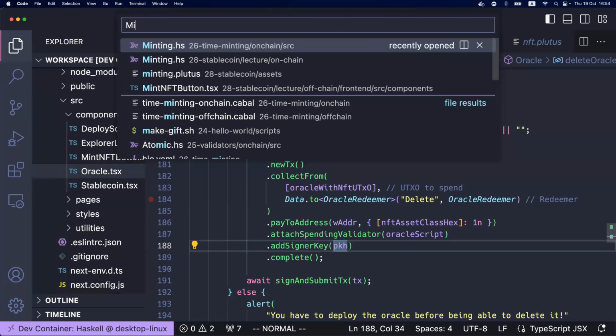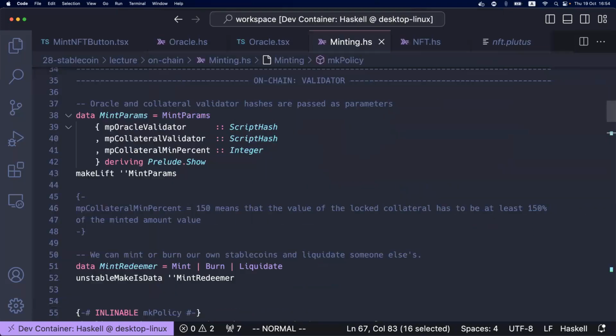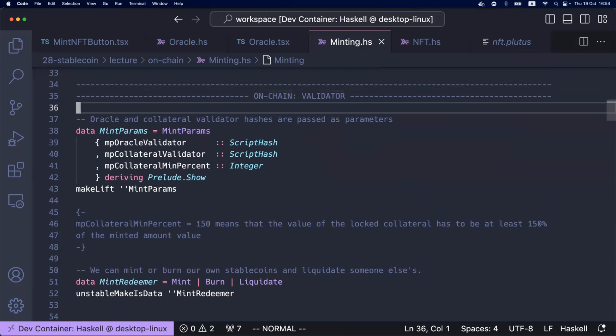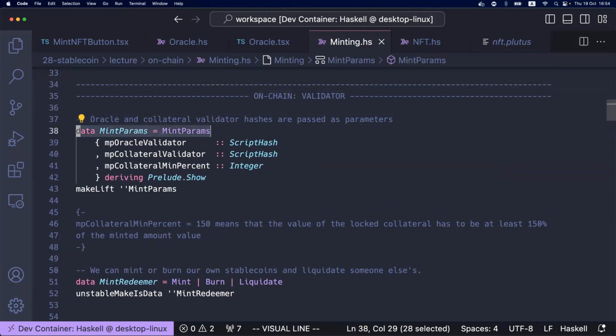It's easier to do minting and stablecoin. Okay, this is the minting policy of the stablecoin. Our parameters. This is really important. The Oracle validator, this hash, the script hash of the Oracle validator is a parameter on the mint script. The collateral validator script hash also, and the collateral min percent as well. So all this is part of the parameters that are applied to the script.